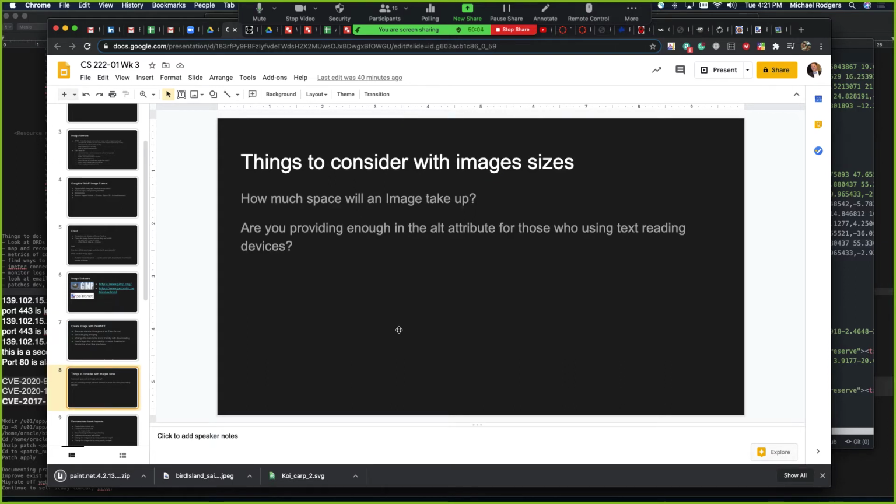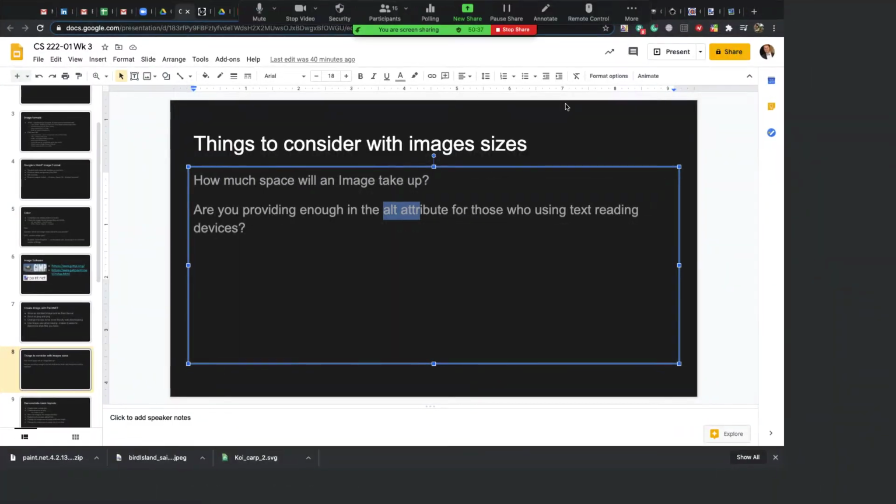Okay, so again, things to consider for images, image sizes. How much space will the image take up? This is pretty important. Again, you're thinking about the size in memory, but you're also considering how much space on the screen. And then for those who are visually impaired, you want to use the Alt attribute. Okay.